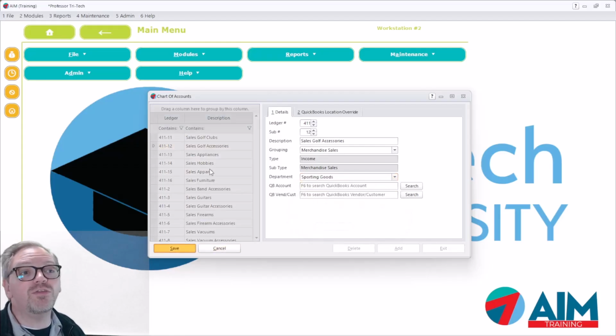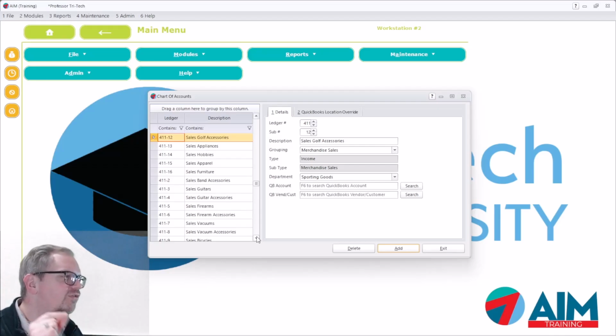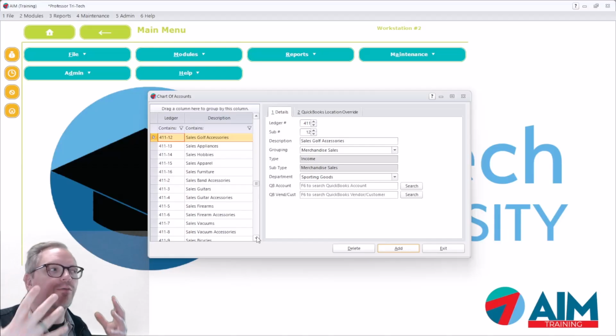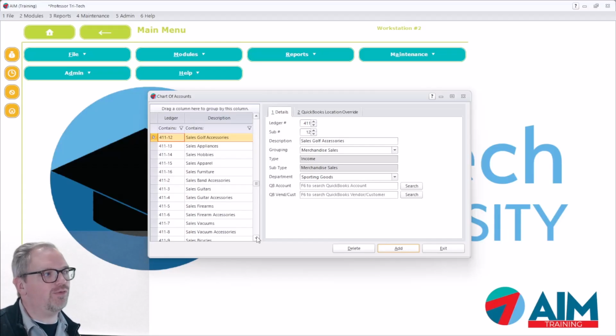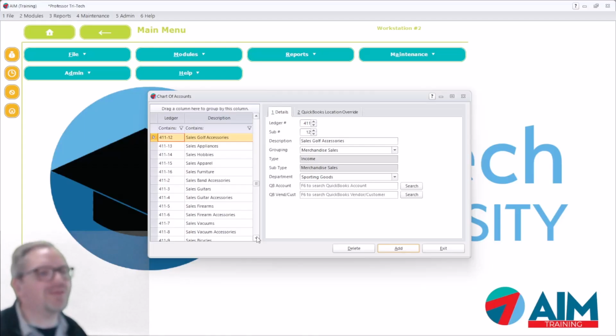Basically, you're going to want to make sure that every single one of these ledger accounts, starting at 400 and working your way up, is associated with a department. And that leads me to the next function that you'll want to take a look at, which is what we call department allocation tables.